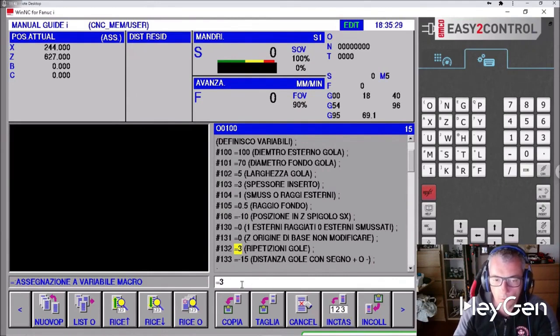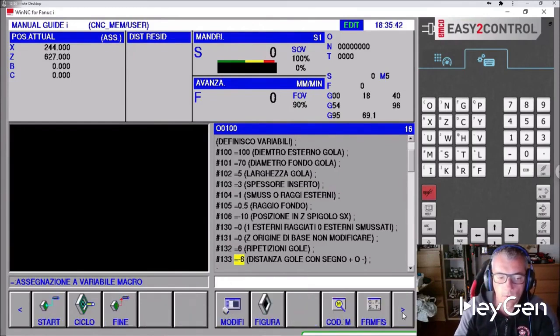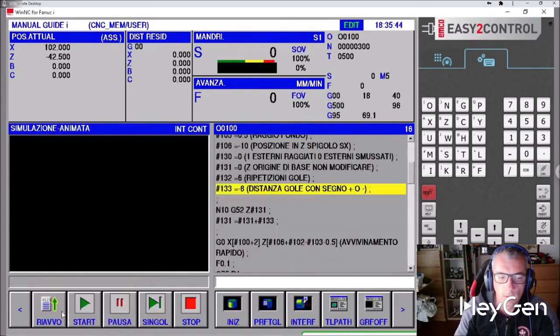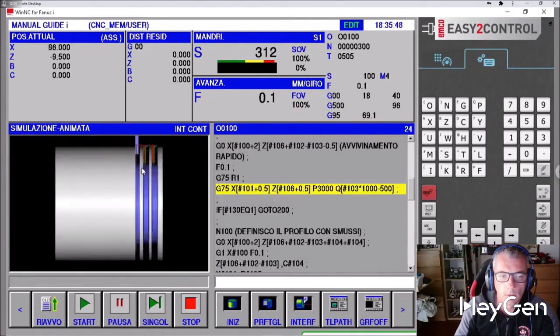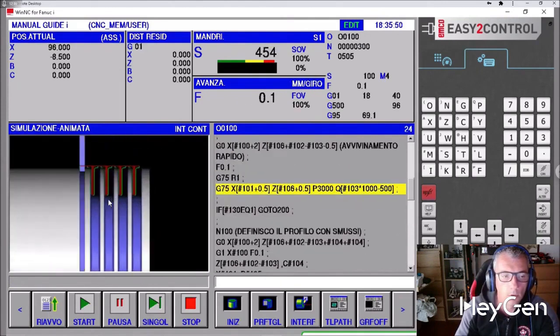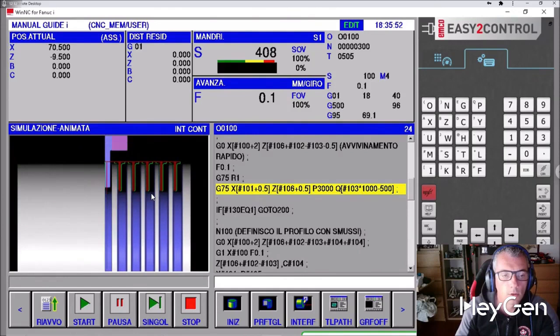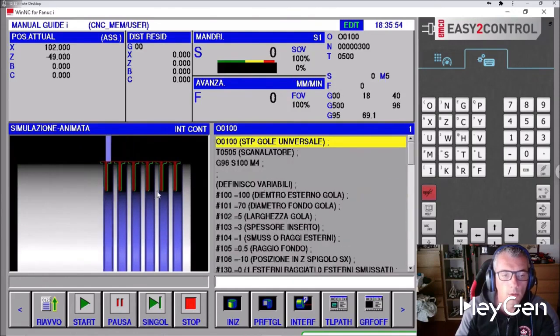We want repetitions and distance -8. So it simulates a restart. Here you can see that with the variables and a similar subprogram, I can create a single subprogram that allows me to manage multiple grooves at once, multiple profiles at once.